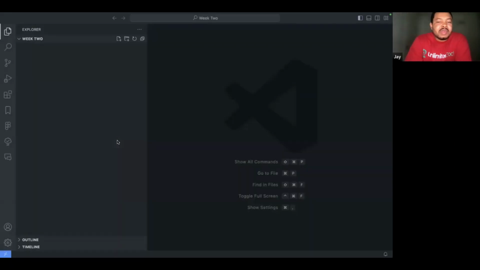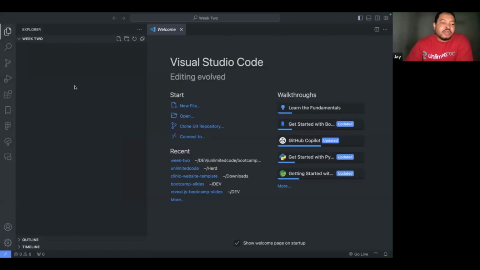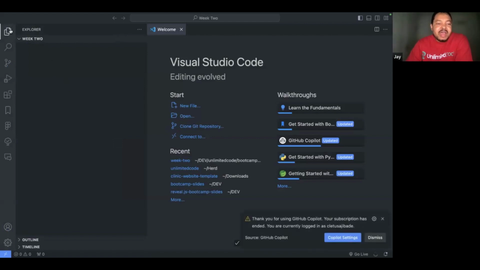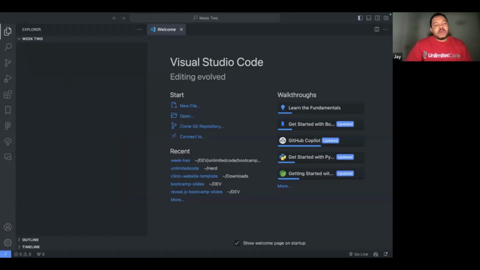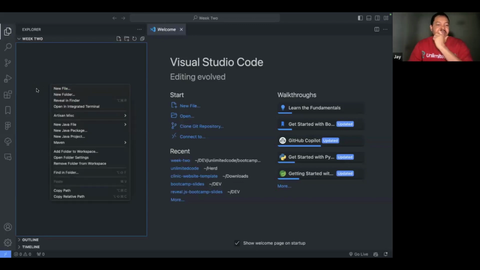Now you can see under the Explorer panel or tab on the left hand side, we can see week 2. I have the week 2 folder opened on the Explorer. So I want us to move quickly. What we want to do now is to create a file. Let's create a new file.